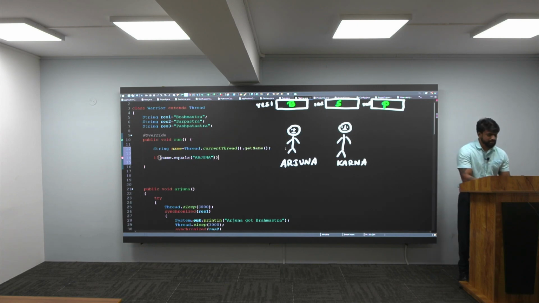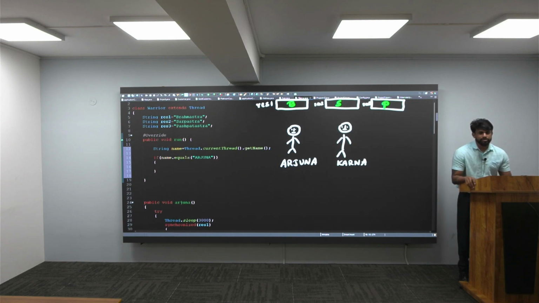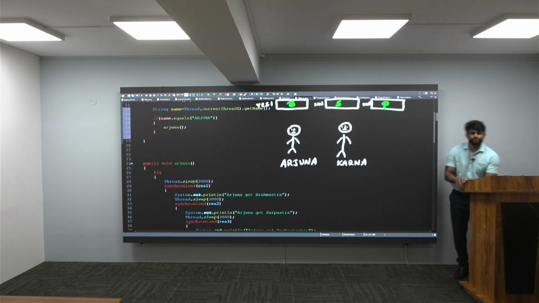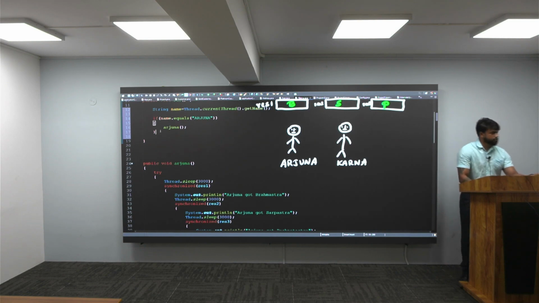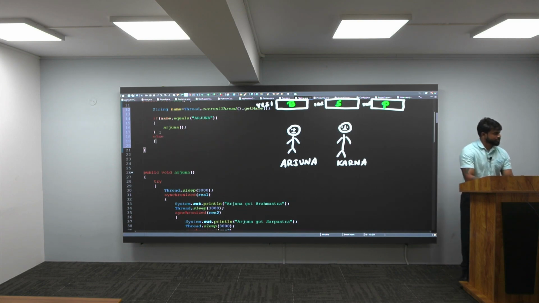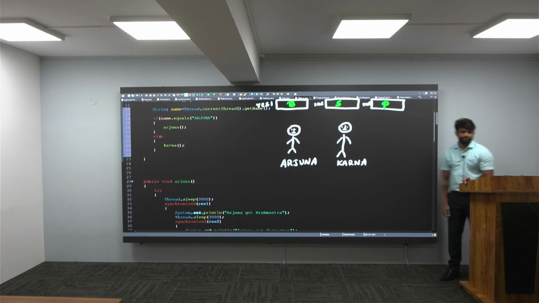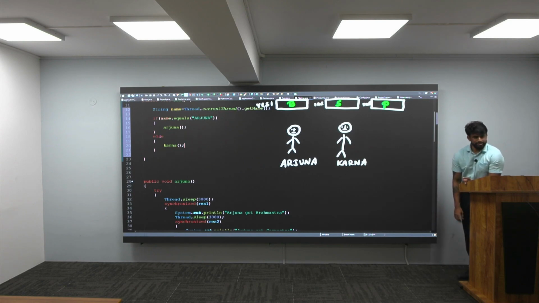If this is the case, what should you do? Arjuna should go for meditation, get the resources. Am I correct? All of this is present in Arjuna. So I will come here and I will call one method known as what? Arjuna, like this, because Arjuna should execute. Else, what should you do? Yes. So else you should tell what? Karna. And that is what I told, because only 2 threads are there, right? Sensing this much?